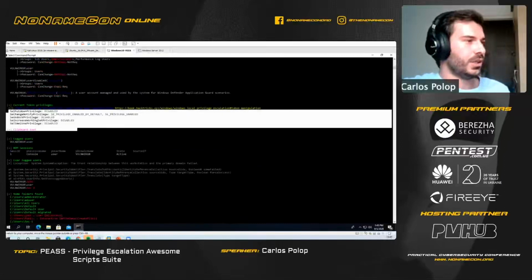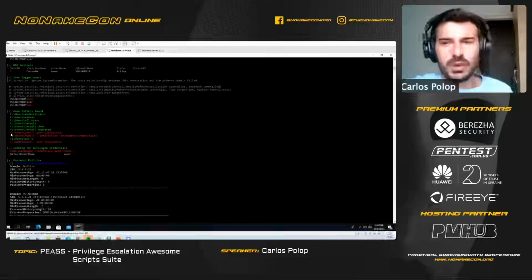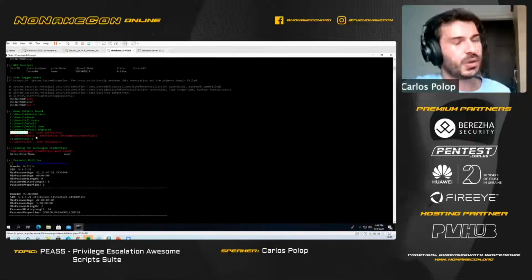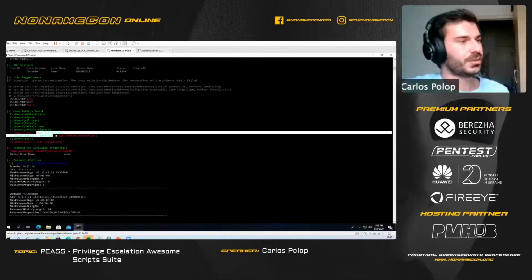The tokens, this is very, very important. And a thing that I really, really like a lot about WinPeas is that for every path that is printed here in the output, WinPeas is going to check if you have any permissions over it.